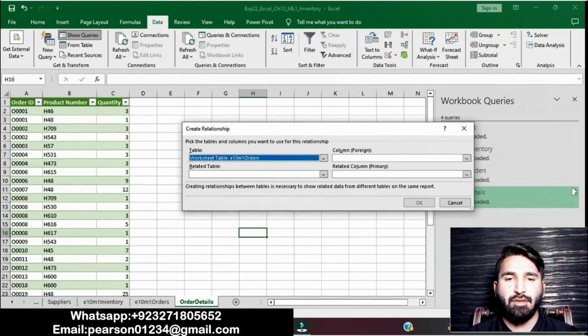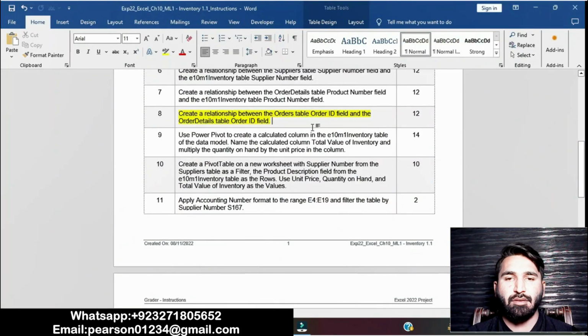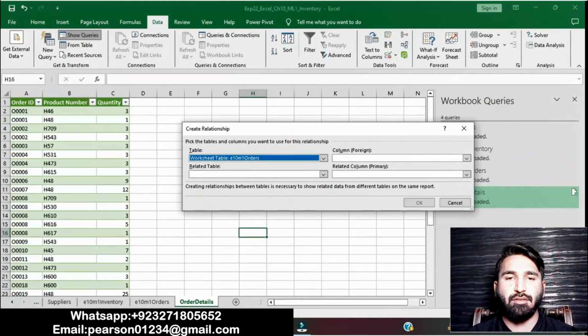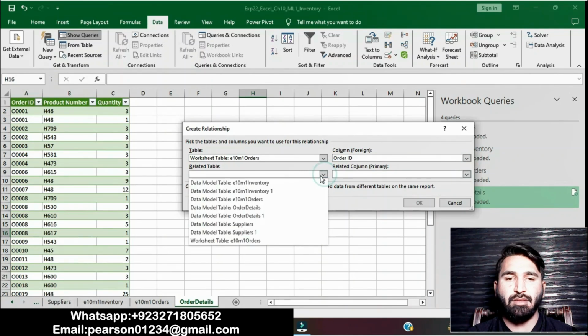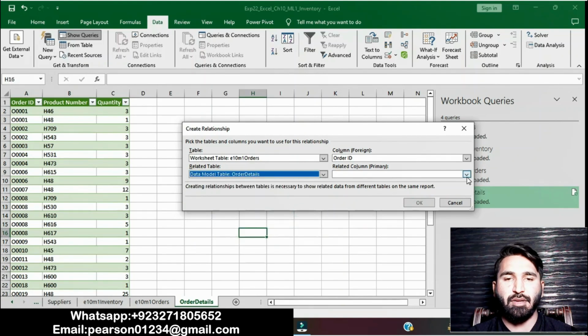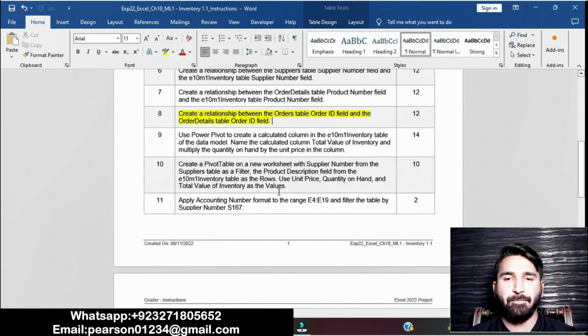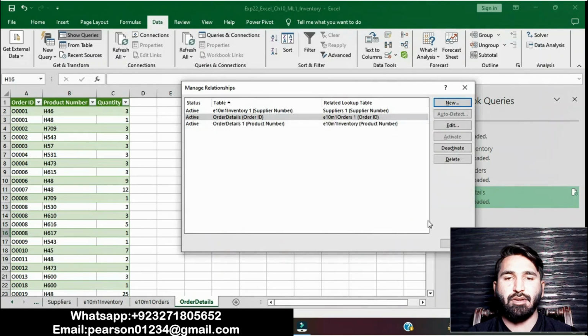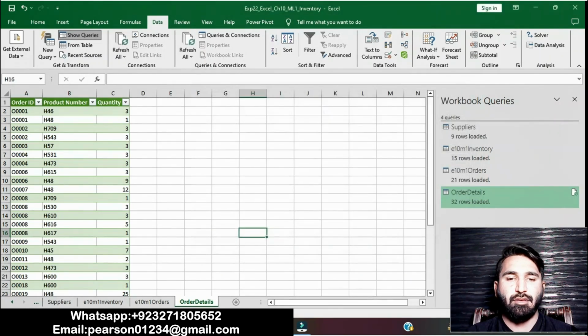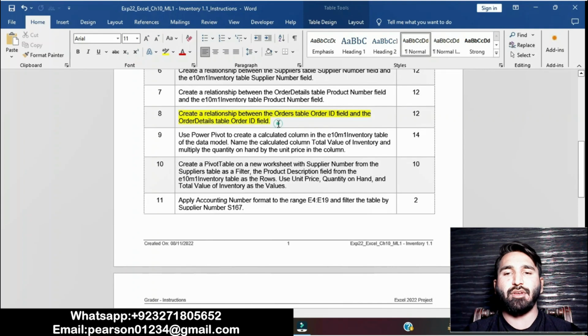Worksheet table E10 M1 orders, then the field as the order details table's order ID. Then data model table order details, then order ID, then press OK. The relationship will be created here. Now I have done 8 questions of this assignment. Now moving on to question number 9.